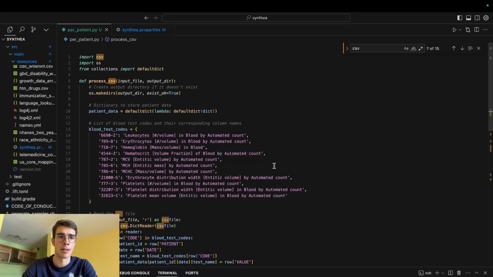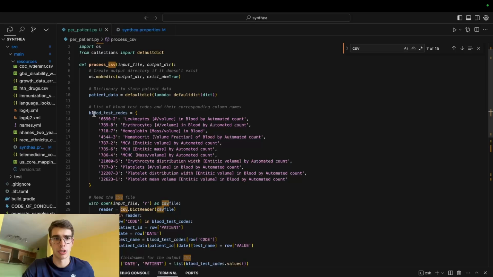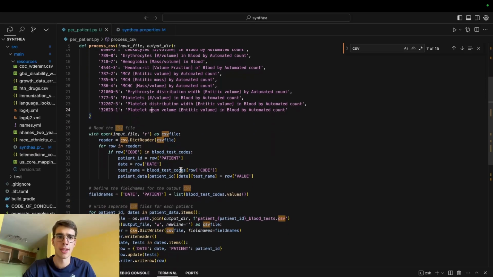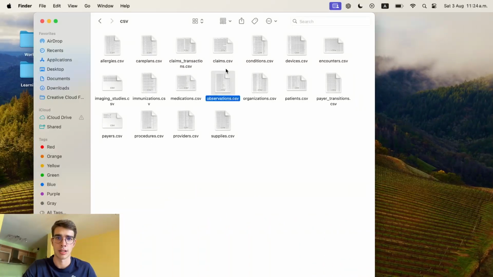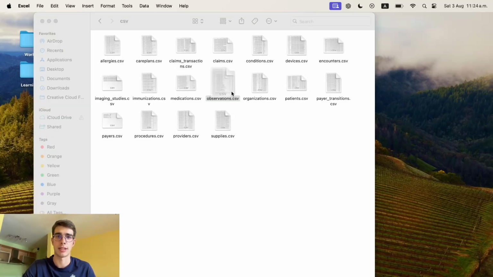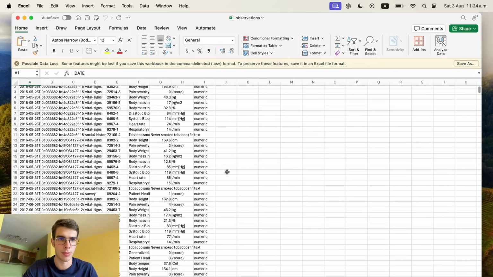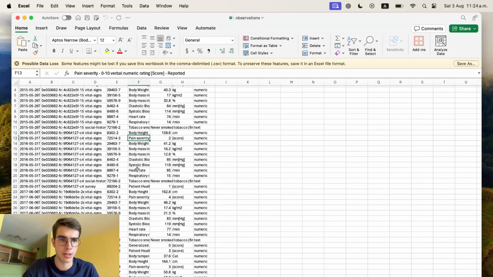Okay, that sounds great. I will show you later what it did, but here's basically the code. We're just specifying, because what I'm interested in is blood test results, so I'm just mapping out leukocytes, erythrocytes, and those other things. I'm opening this CSV file, and as you can see, it has a lot of different data, which is not only blood test, but it has also body weight, heart rate, and other stuff, pain severity, tobacco, systolic blood pressure, and we don't need this, right?